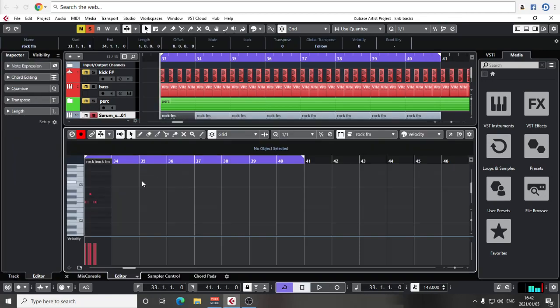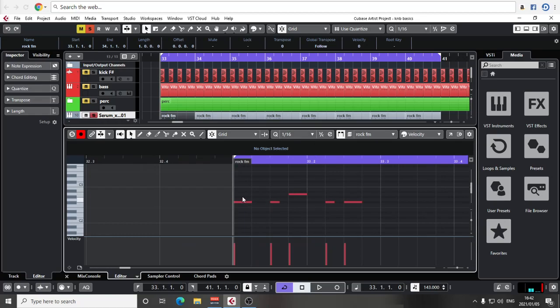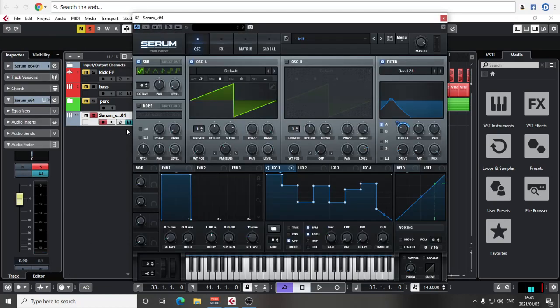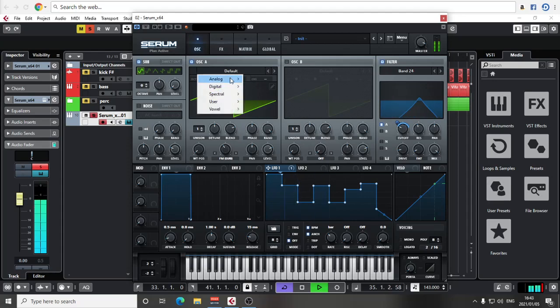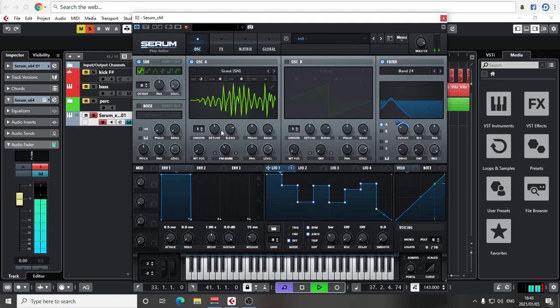Oh, this is the pattern that I'm using if you want to see, on the 16th. Okay, so let's just jump back into Serum. So yeah, explore different waveforms. I like the spectral scout. It's like very piercing.